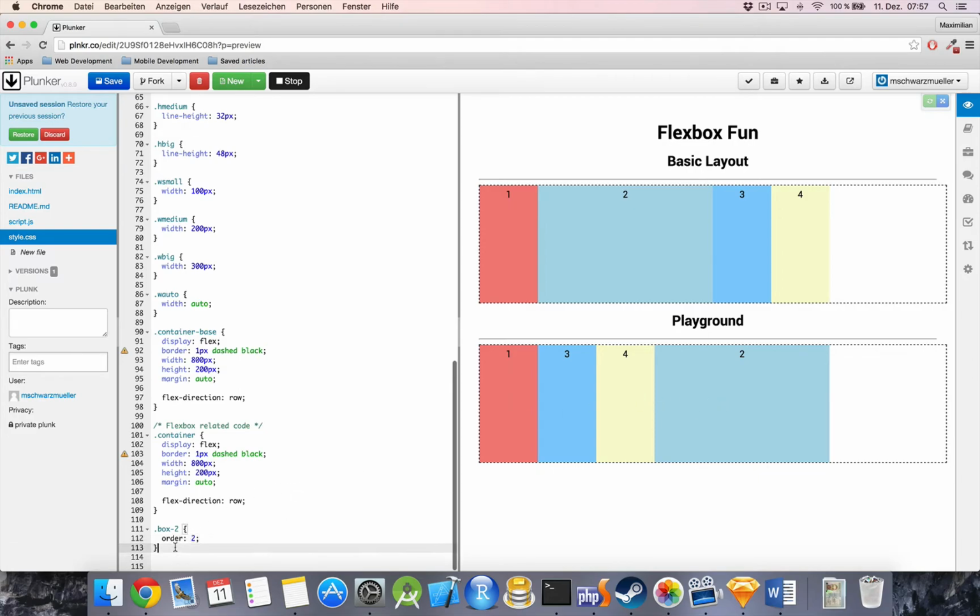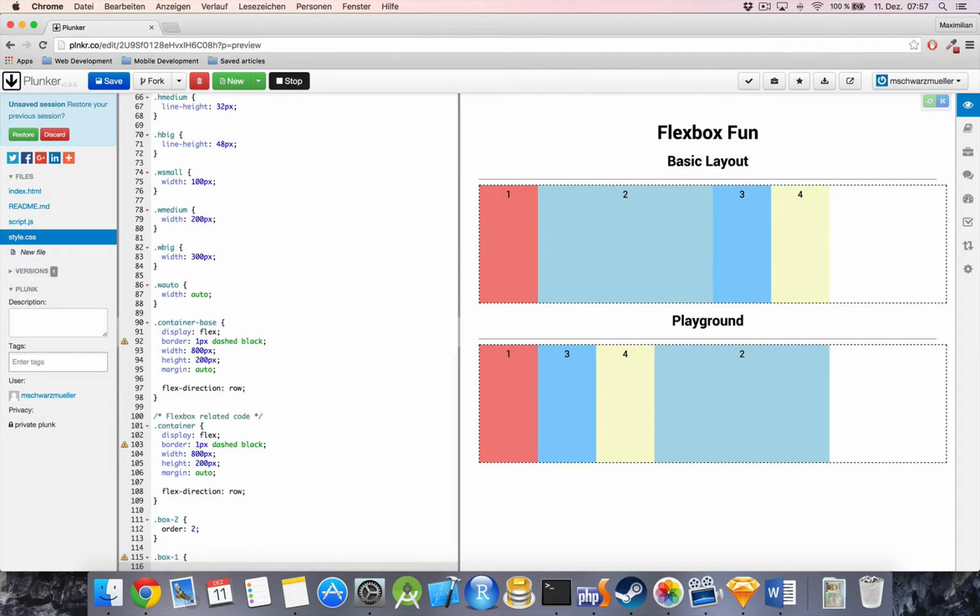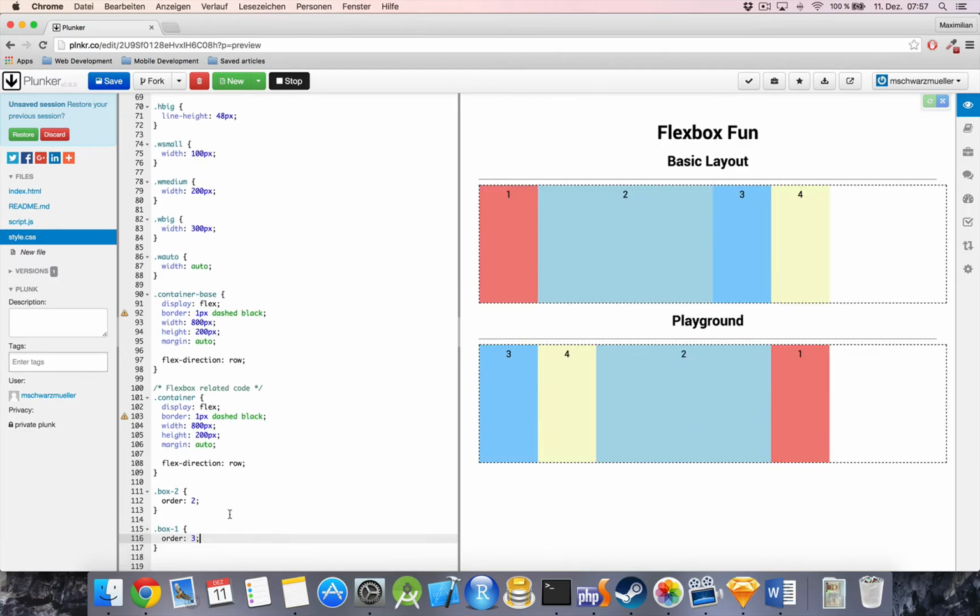So if we had box 1 with a value of order 3, you can see that now 1 is at the end because it is the highest value. 2 is the second last element because it has the second highest value. And these two stayed where they are in this example because they don't have any order provided. They have an order of 0.